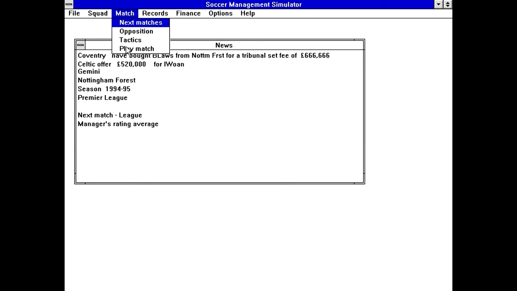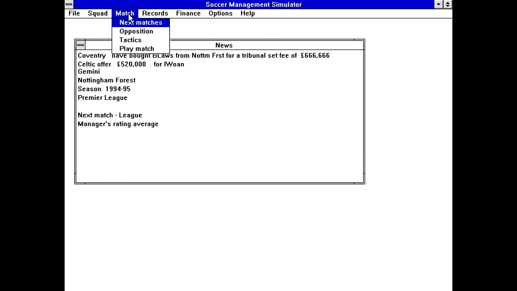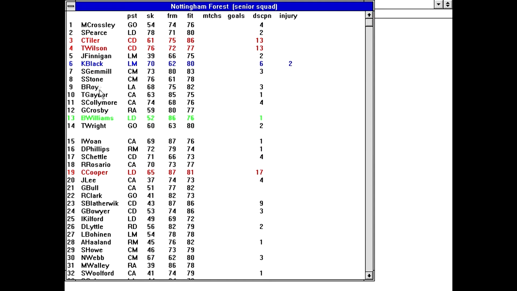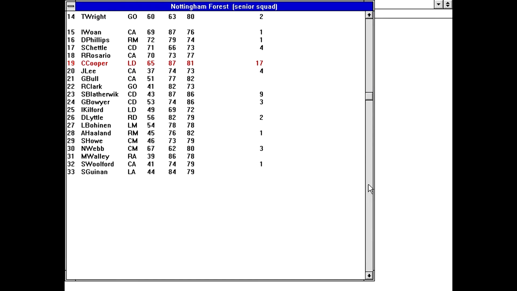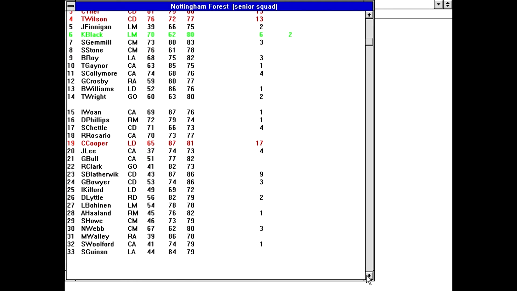So what happens if we just go play match? Your team must not contain any suspended players. I have suspended players? Oh, I figured out how you do this now. So, yeah, you just click on 2 to swap them around. So this is our injured player. I guess we'll swap them with... Well, it has to be somebody playing that position. Yeah, PST stands for position. LM. I don't really have a lot of other people playing that position, do I? Just this guy. So, there you go.